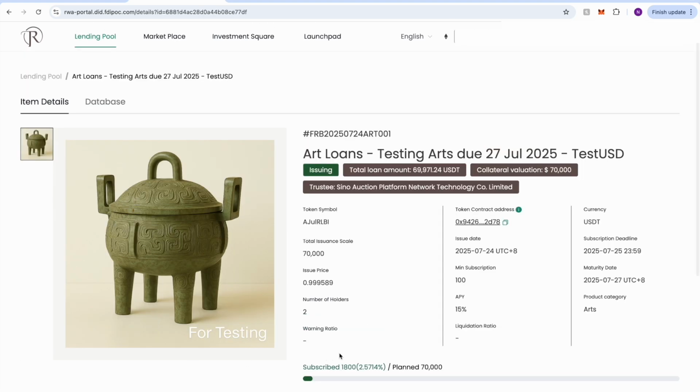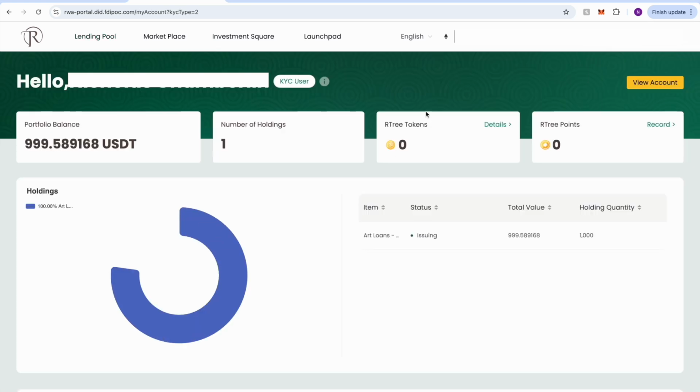You can then click on this loan and see there's our subscribed amount, and you'll see in the portfolio the same thing. You'll see the portfolio balance and holdings, which is made up of this one subscription we've just made.